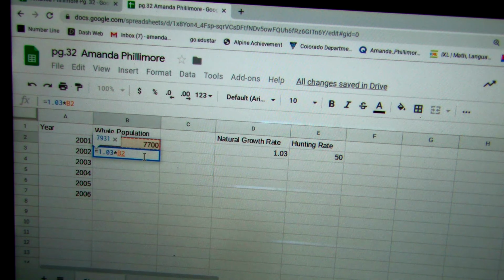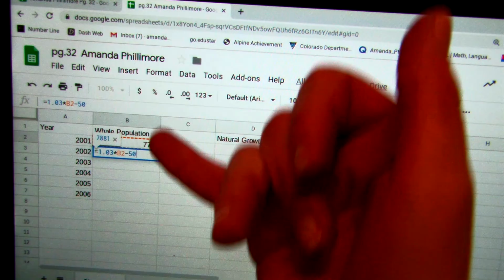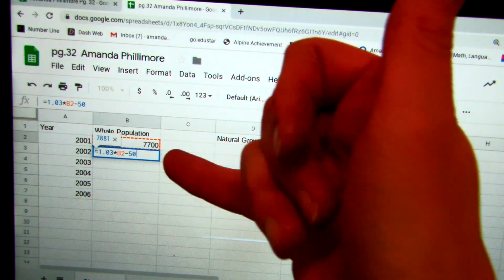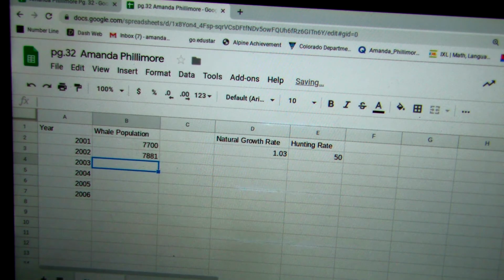And then minus 50 for what they're hunting. So they're growing 3%. The hunters were hunting 50. So we're just taking that 50 off. So this is basically what it would look like. Instead of putting an answer, which is what you do on your calculator, you just click in the cell. These are called cells, these little blocks above, and then hit enter. And you'll get the 7881.